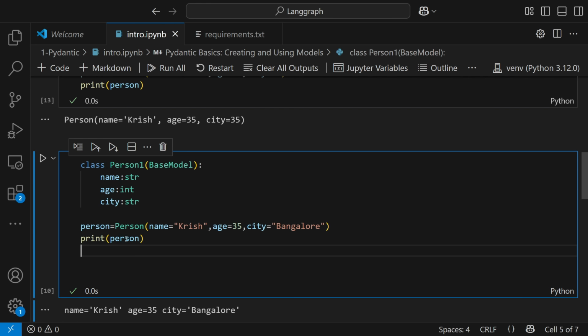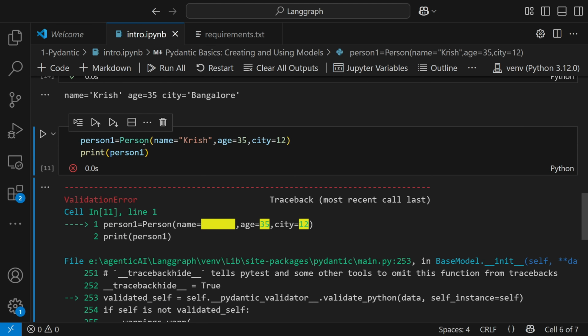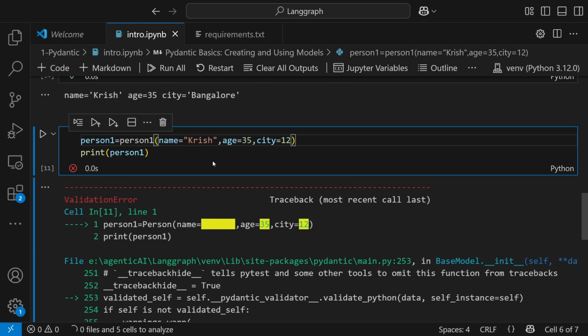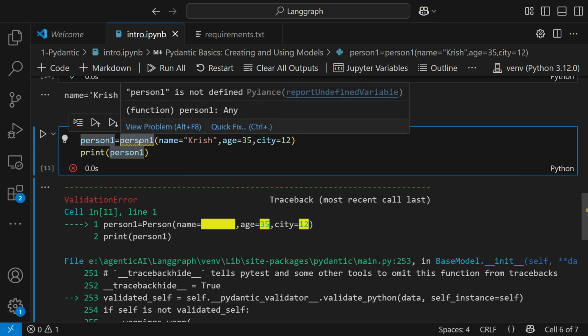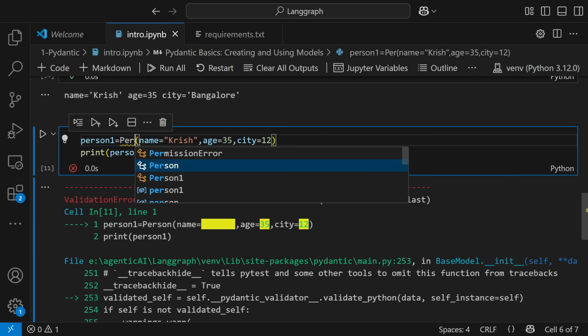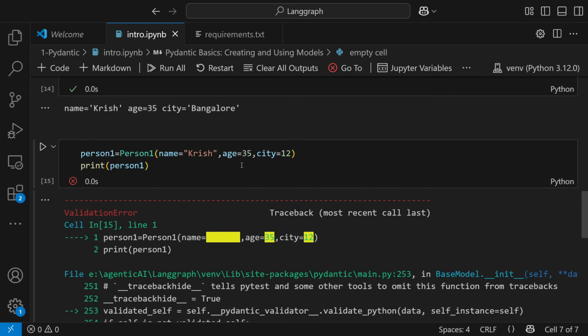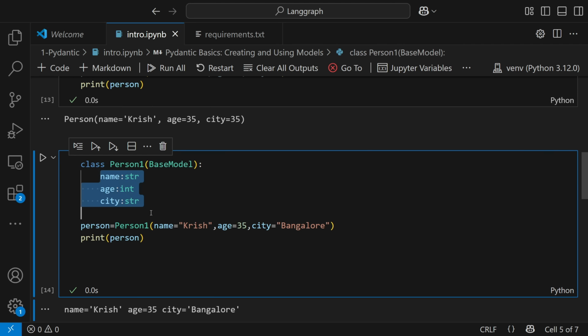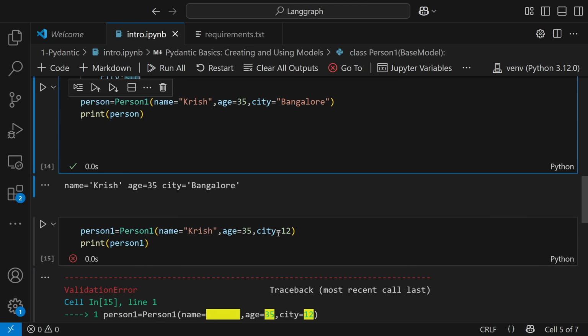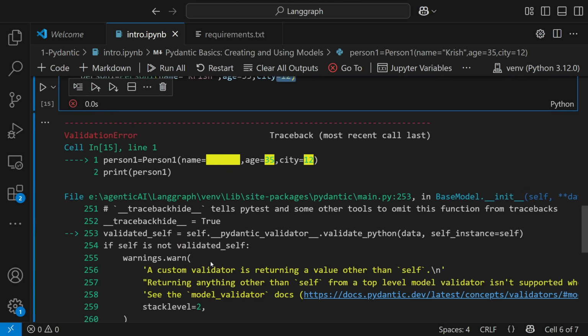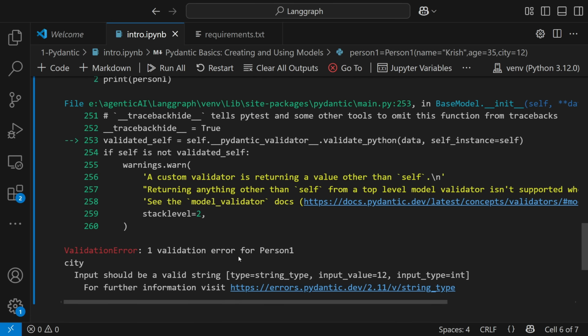But what happens when I do data validation over here? The data validation says that, hey, Krish, we are not going to allow anything other than what is specified in this specific class. Right? So here city is str, but you're giving an integer. So that is the reason you're getting this data validation error.